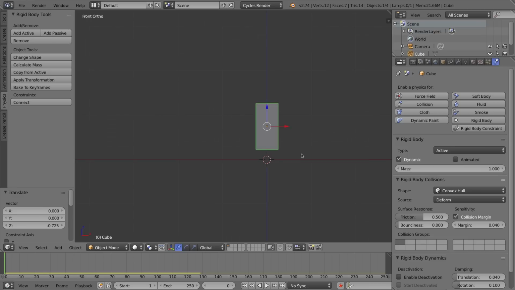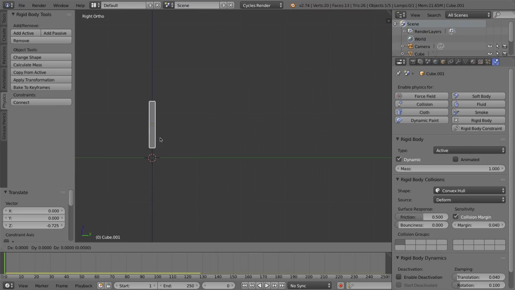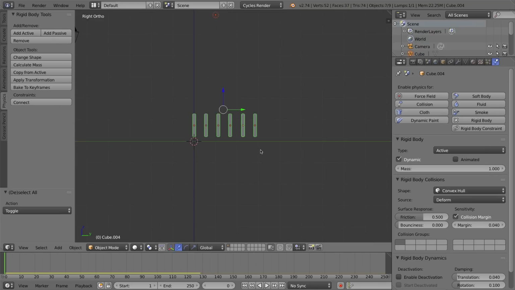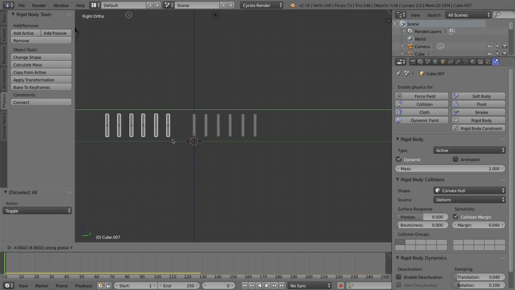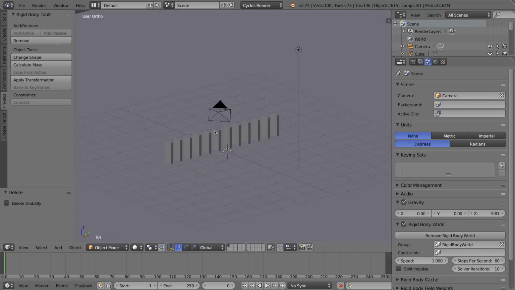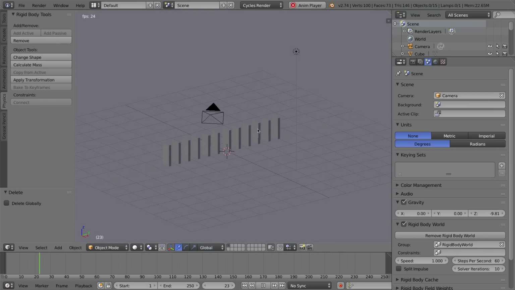So I'll press 1 on my keyboard. Actually, I'll go to the side view with the 3 key, and I'll duplicate this. So Shift D and then Y on my keyboard to move it over. Great, I've got 2 here. Shift D, Y, Shift D, Y. And then I'll box select all of these, and Shift D, Y. Oops, I duplicated the lamp as well. Let's get rid of that. X, great. Let's go ahead and simulate this. So Alt-A, and I've got a stack of dominoes.